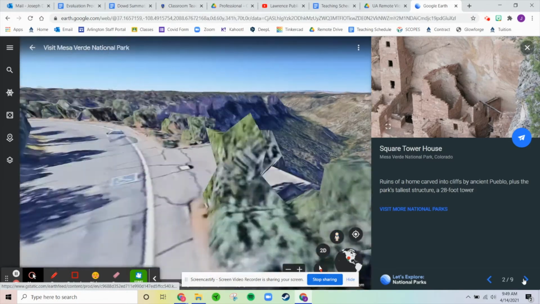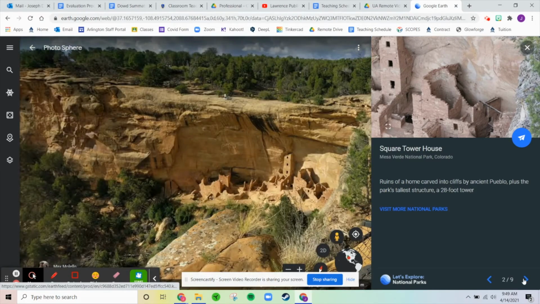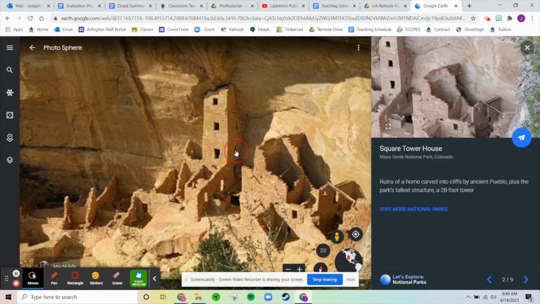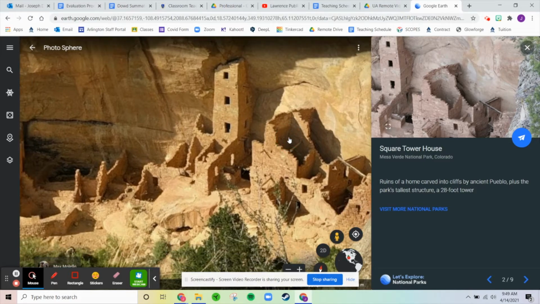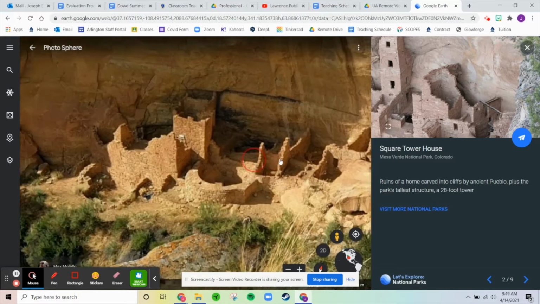But next on our list, we have the Square Tower House. So this is exactly what we were just talking about. So ruins of a home carved into cliffs by the ancient Pueblo. So the Pueblo were Native Americans local to the area. Plus the park's tallest structure of a 28-foot tower. So that's the tower they're talking about, the 28-foot tower. And these are just ruins from Native Americans is all.